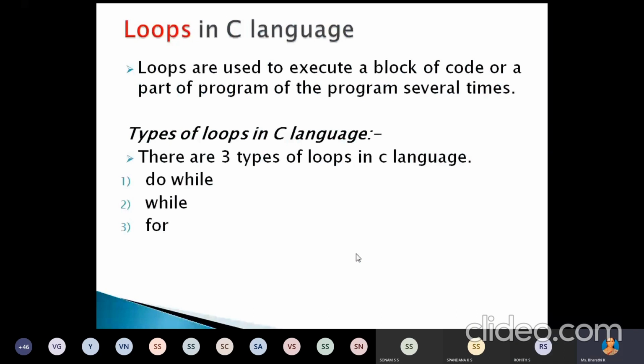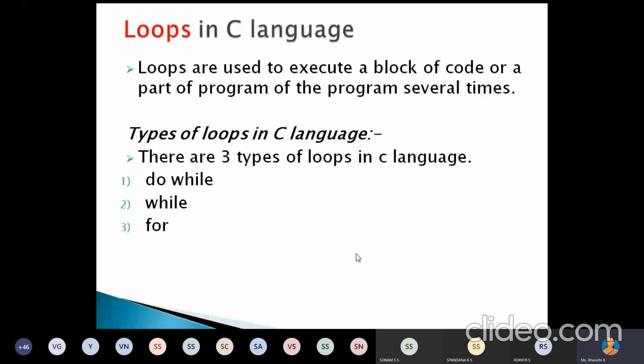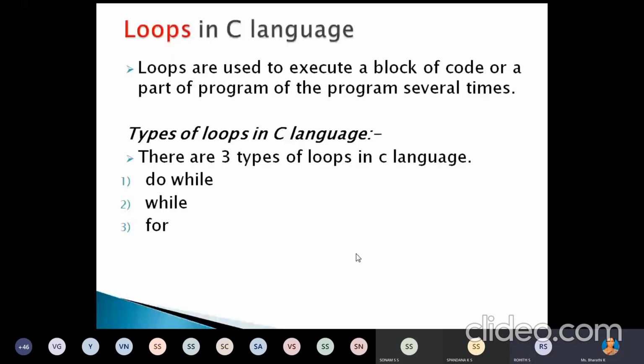The next topic is loops in C language. Do you want more explanation on the previous topics, or is this much enough? Yes or no? Yes, ma'am. Okay. Next, we will discuss loops in C language. Here, loops. What is the use of loops? Iteration. When will we use loops?